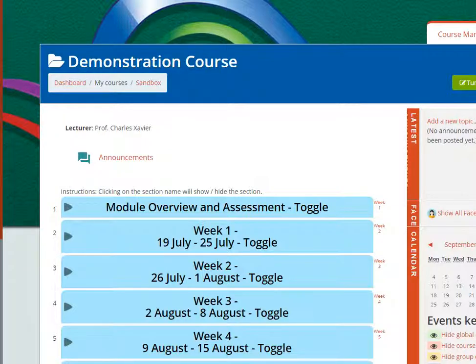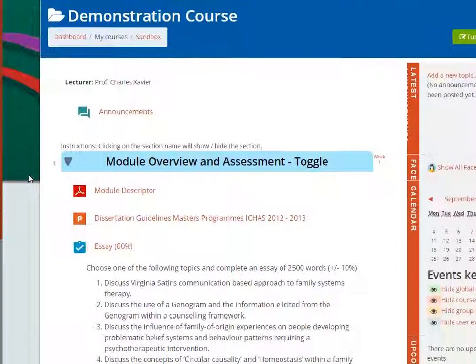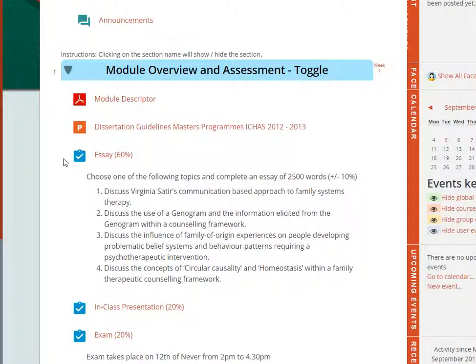In this video we'll be looking at grading different types of assignment. Grading is now completed through the learning management system, and this applies to all types of assignment, whether it's an essay submitted online, an in-class presentation or an end-of-semester exam. In most modules you'll find assignments at the very top under the module overview and assessment toggle.